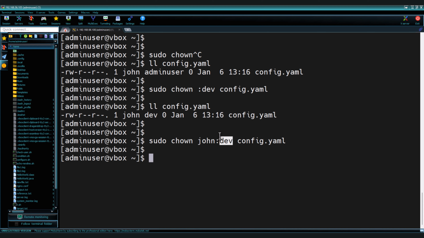After making changes, you can verify if the command worked successfully or not. By using the ls -l command, you can verify. You will see the new ownership and group listed in the output.